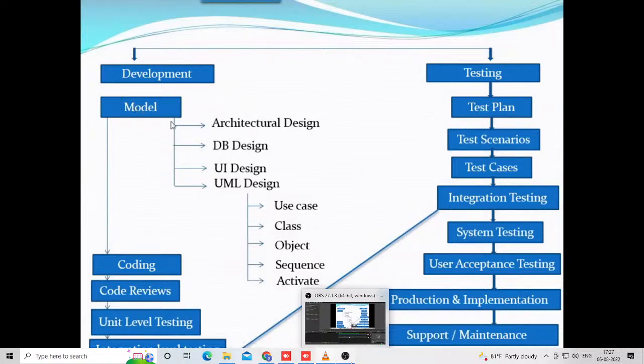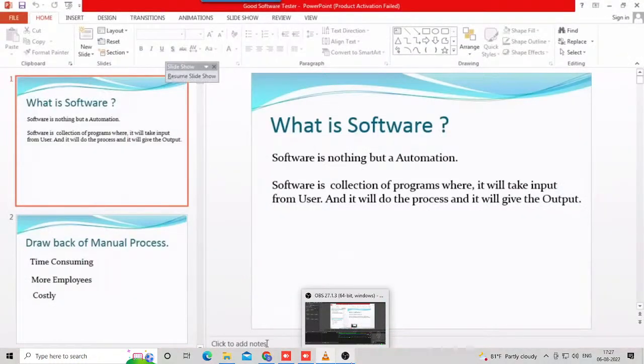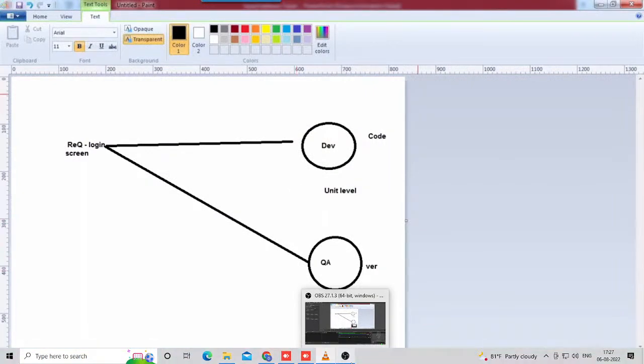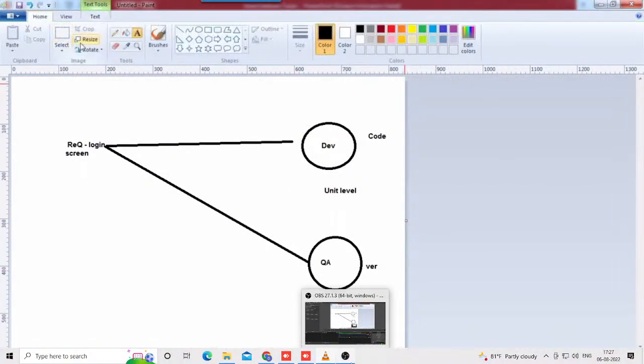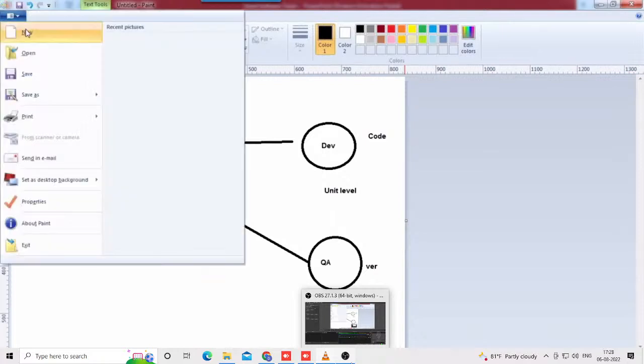What will a developer do? The developer will go with the models or design. Based on the design, the developer will start the coding. Once the coding is done, the code review. Once the code review is done, they will start unit level testing. Once unit level testing is completed, they will go for integration level testing. Once the integration level testing is done, the developer part is completed. Understanding, right? In real time, you will see it like this. Try to understand, guys. These are all very, very important.